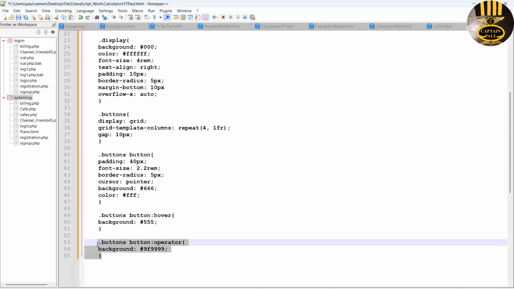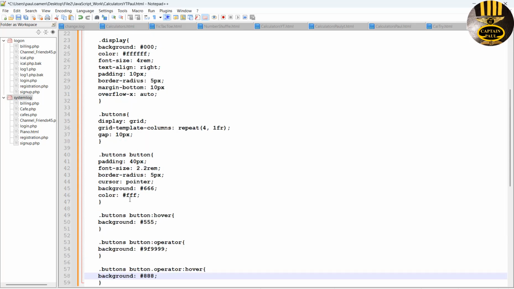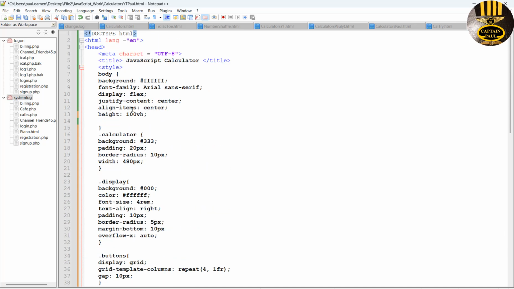Next one is going to be for the button operator hover itself. We can make that 888. Okay, button operator hover. Is that done? And that ends the style. That is my style sheet completed. So have a good look at that, guys.